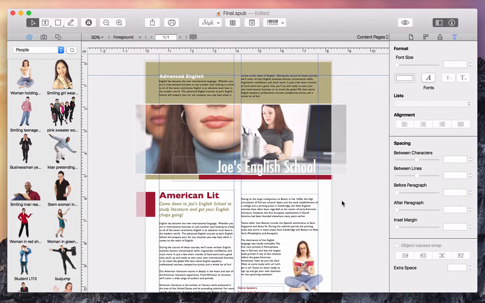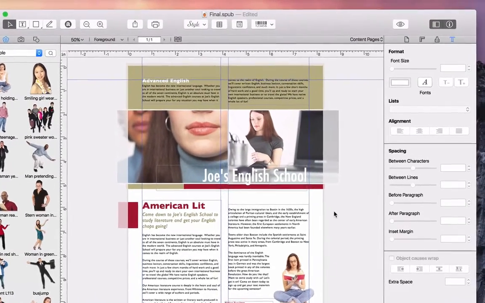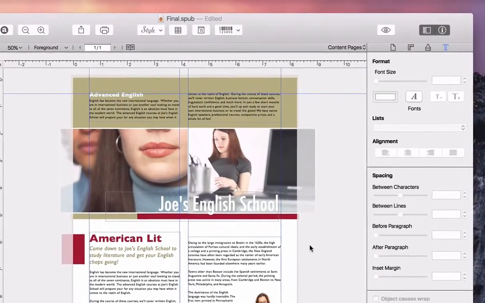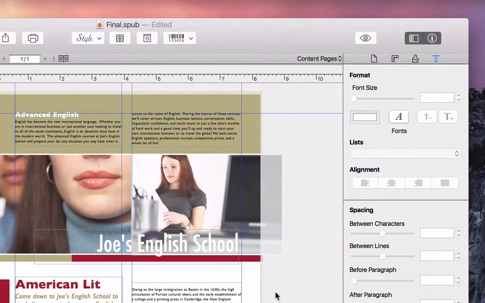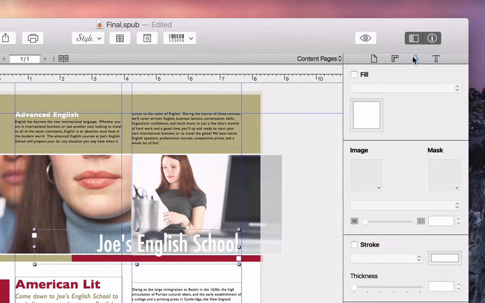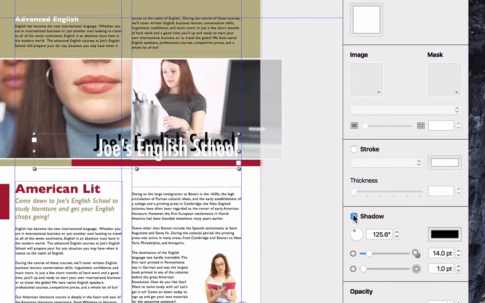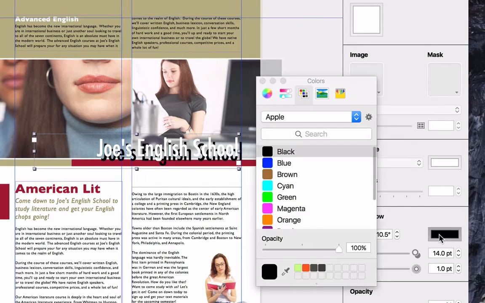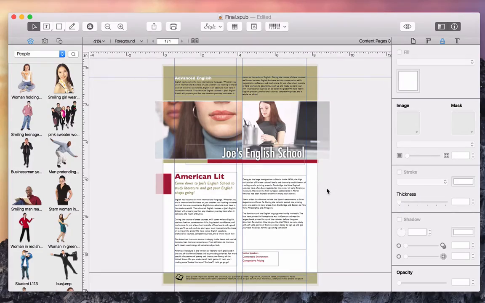So, our text is looking really good. But you know, with all the pictures behind it, Joe's English School really isn't all that readable. The best way to fix this is to apply a shadow to our text. To do that, let's select the text box, jump over to the Appearance tab of the inspector, and check the Shadow option. We can also change the direction, color if necessary, the offset, and the feather. Now that looks much better.